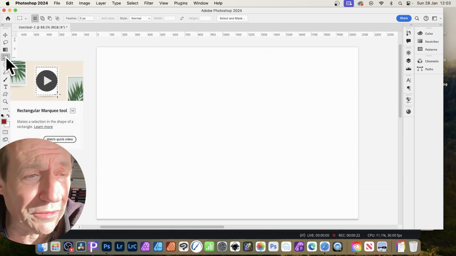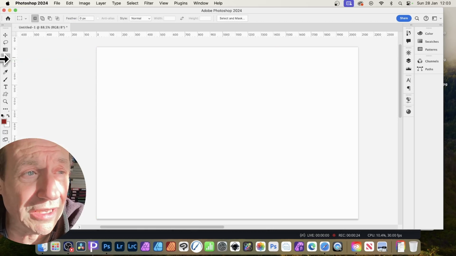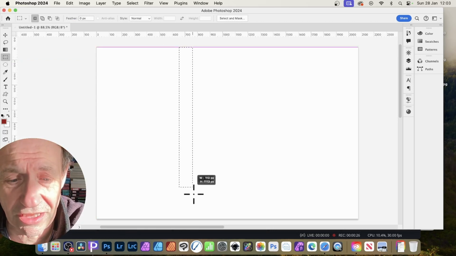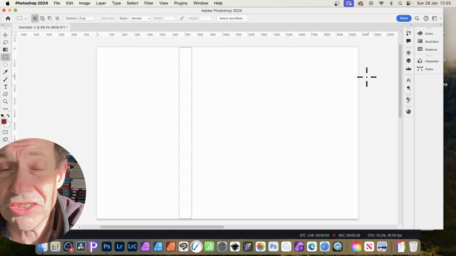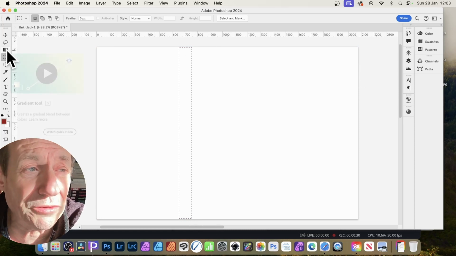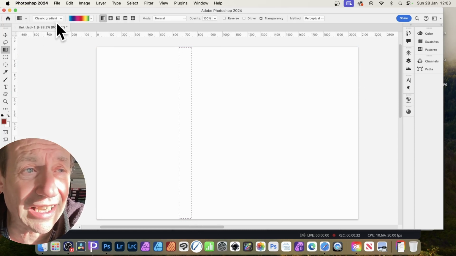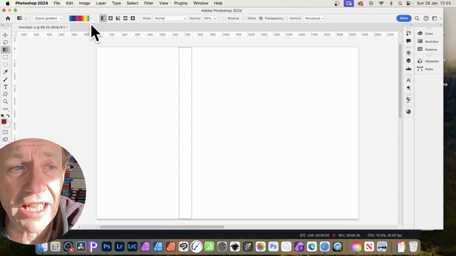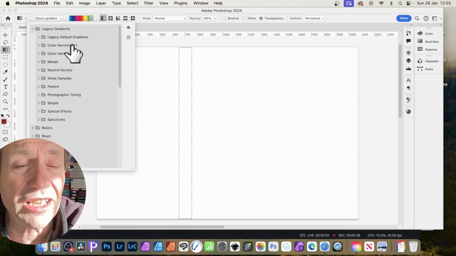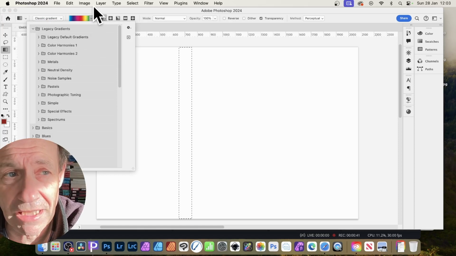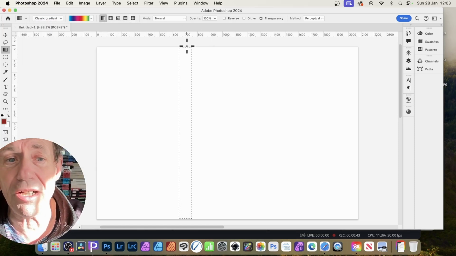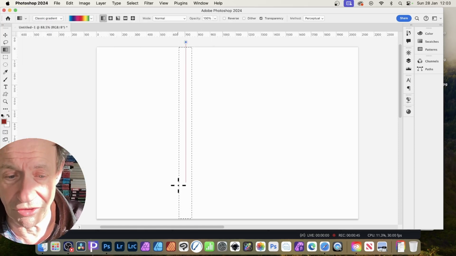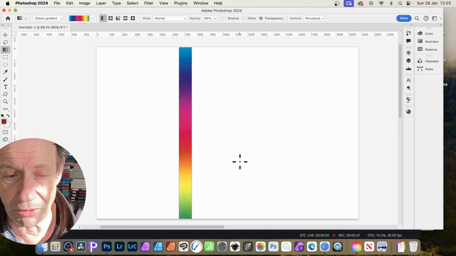Go to the tools panel and select the rectangular marquee tool, and it can be any size, but I'm just going to go for a fairly thin sliver in this document. Then I'm going to go to the gradient tool and I'm going to use a classic gradient. There's an option here for gradient as well, but classic gradient, and I'm going to use one of the color harmony ones, and I'm going with linear. Now if I just apply it, hold down the shift and drag right down to the bottom.